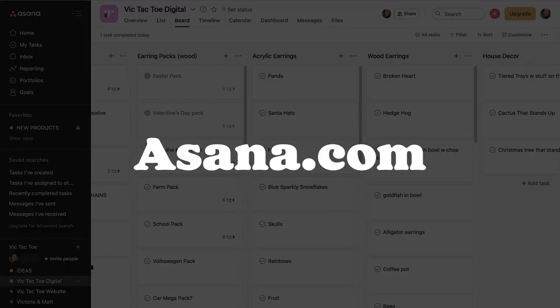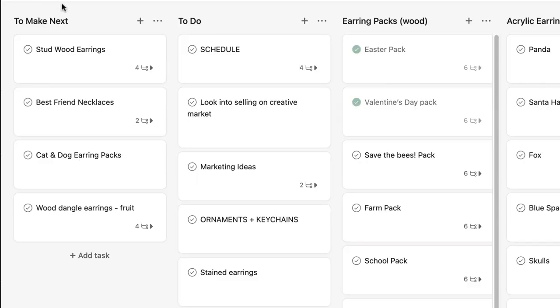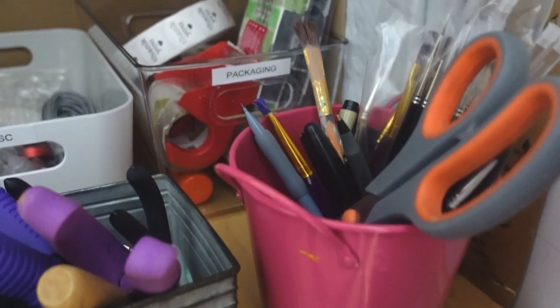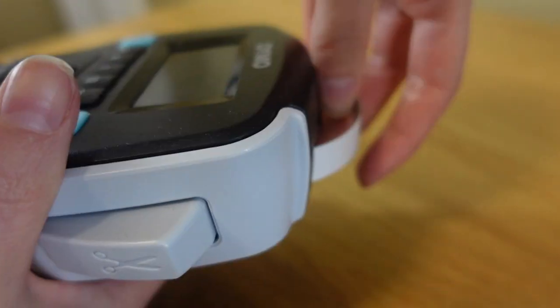I like to save all my project ideas in the app called Asana. I have them broken down into project types. I also have a Make Next board, so I'm not overwhelmed by all the different projects I've listed, and I know what I want to work on next. Label makers are also great for organizing materials and tools. They're also great for making reminders.